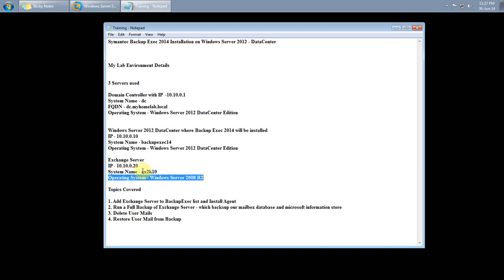The IP address of the Exchange server is 10.10.0.20. Now what I am going to do is use the Symantec Backup Agent exe to add the Exchange server to our backup server list, run a full backup of the Exchange server, which will eventually back up the mailbox database and the Microsoft Information Store. I will just delete a user's particular mail and then restore the user mail from our backup. Now let's get started.